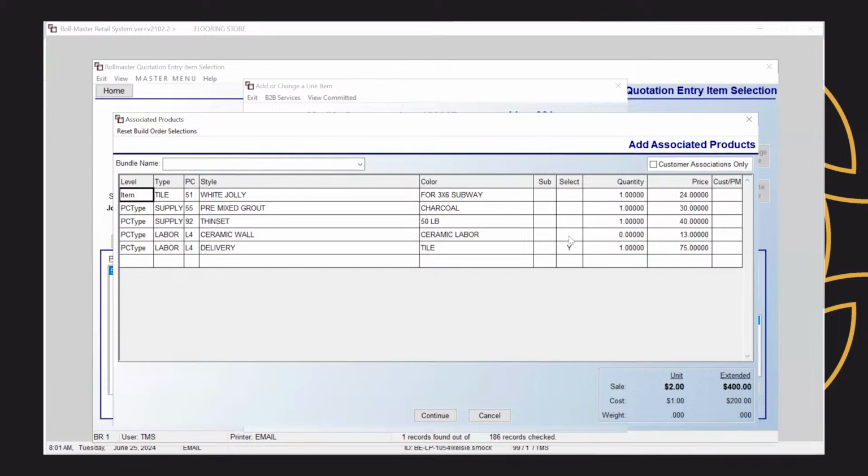I also have ceramic wall labor here, thin set, premixed grout. These are all associated with tile in general. So every time I sell any tile in my system, these things are going to pop up and remind me that I may want to add them in.